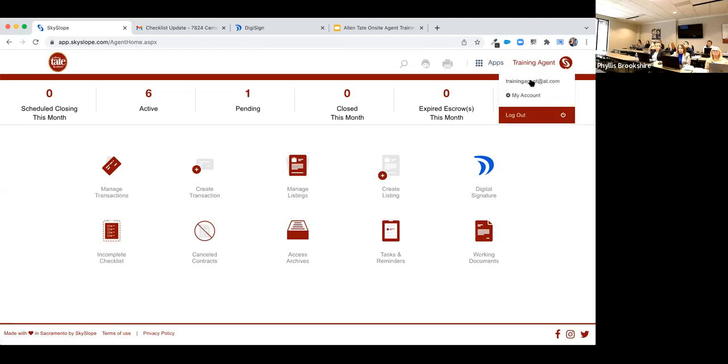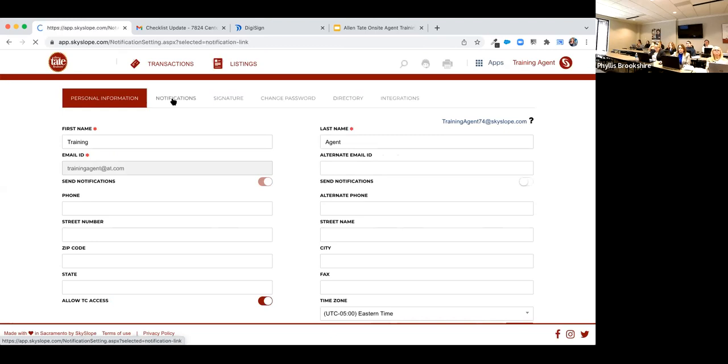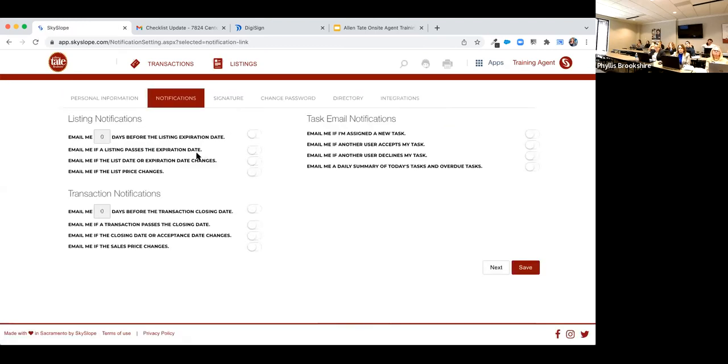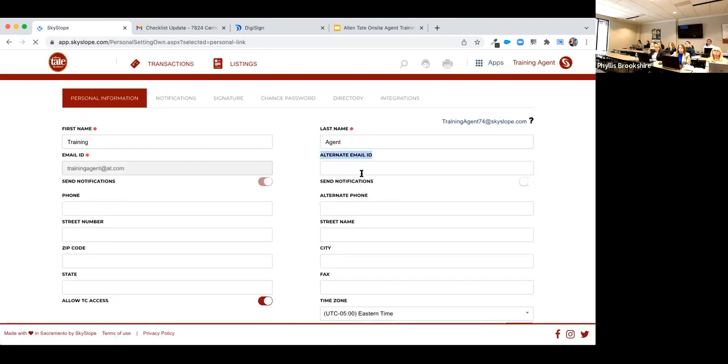You click your name in the upper right and go to My Account. There's also a Notifications tab where you can set notifications. So you want to be notified if a listing passes the expiration date or 5 days before your transaction closing date. There's notifications like that that you can enable. And in personal information, there's an alternate email ID. So if you want to put an assistant, or maybe you want these notifications to go to your personal email, you can put an email there to also receive notifications.